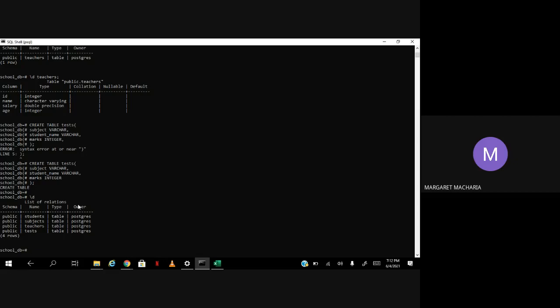Because in most cases, that is what you do. You create tables, then someone tells you, I want a new column inside the table. So you need to know a way in which you can add a column inside the table.